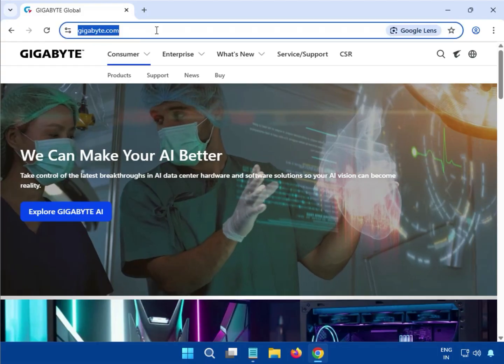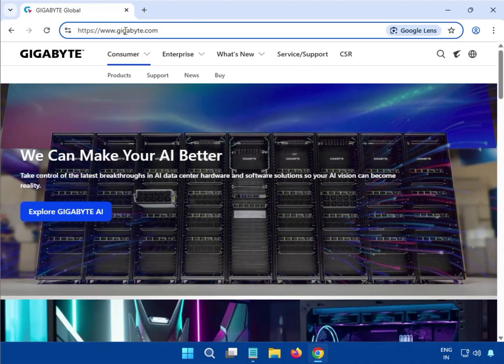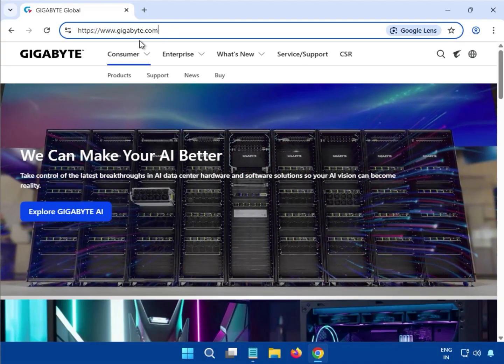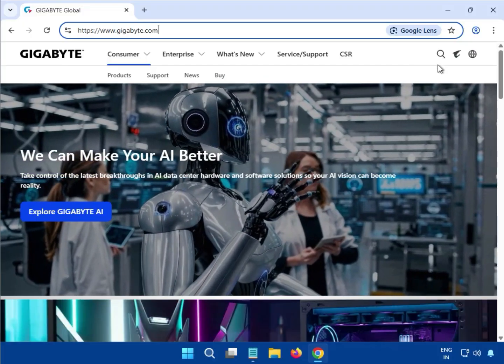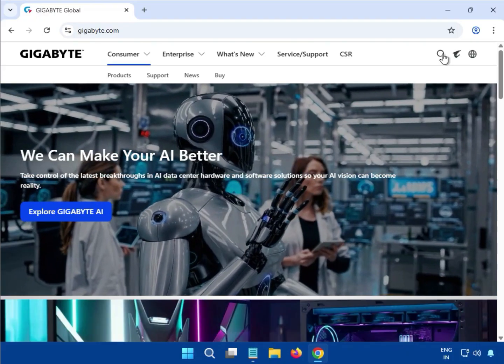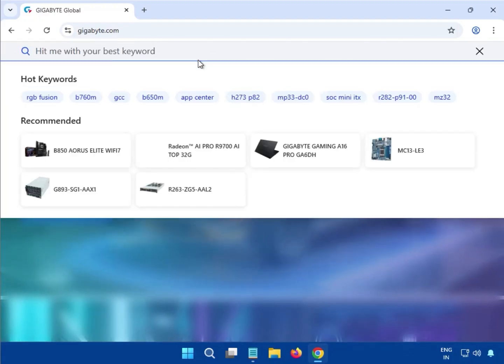First you have to come to this website, gigabyte.com. This is the official website, so you can download drivers for any Gigabyte devices. You can see the search button on the right-hand side. Just click it and type your motherboard model number.